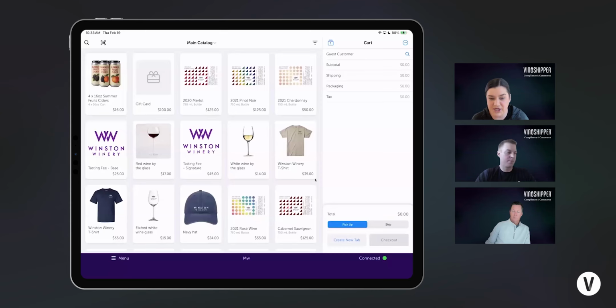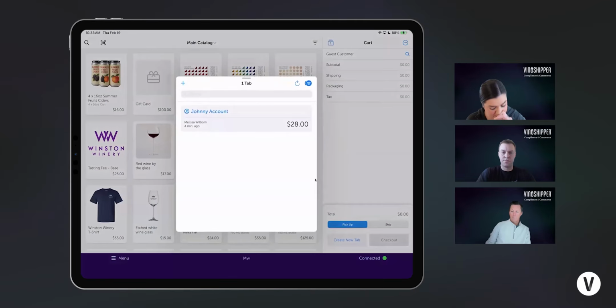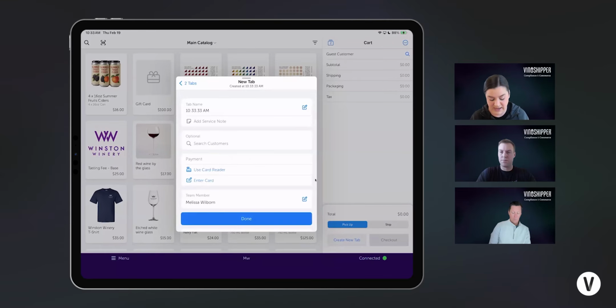So from here, I want to chat about tabs a little bit more. If you look at the top of the cart here, you'll see a box that has the number one in it. If I click on that, I can see my tab that I had created earlier for Johnny. I can also add new tabs from here. So if I have customers coming in, I can click plus a new tab.